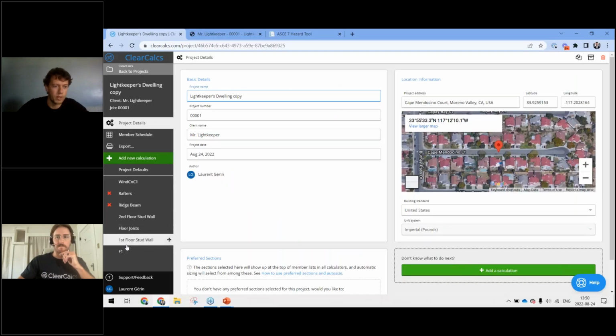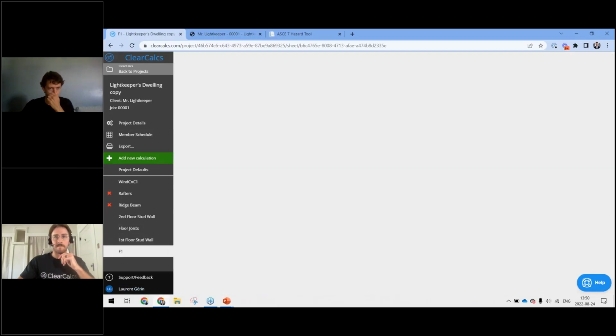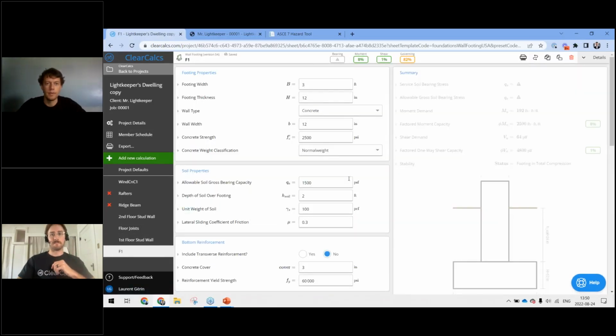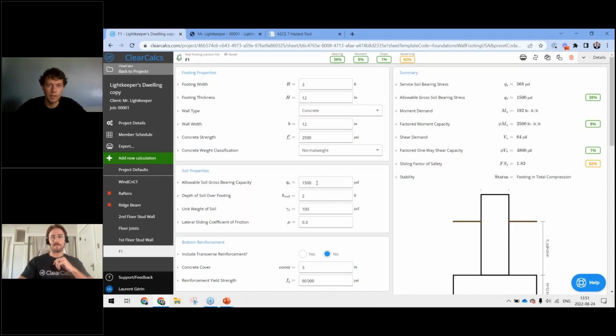Certainly, that's a really good point. So if we go back to our footing, yes, by default, we've got here 1500 PSF allowable capacity. That's really low. It's usually conservative. In some areas, you might be lucky and have up to, say, 5000 PSF. So you would be able to enter this. And if you look at my bearing check here, it's gone down significantly. You can also check your unit weight of soil as well as your coefficient of friction here.